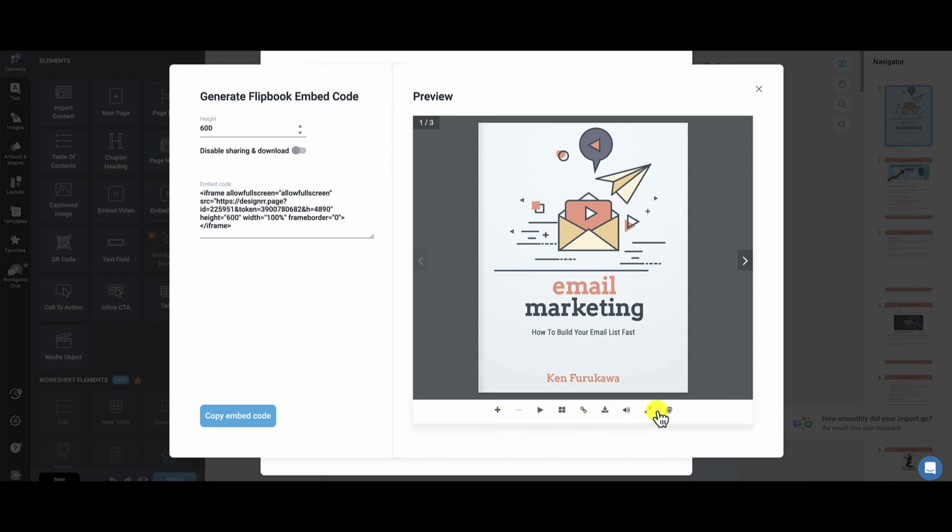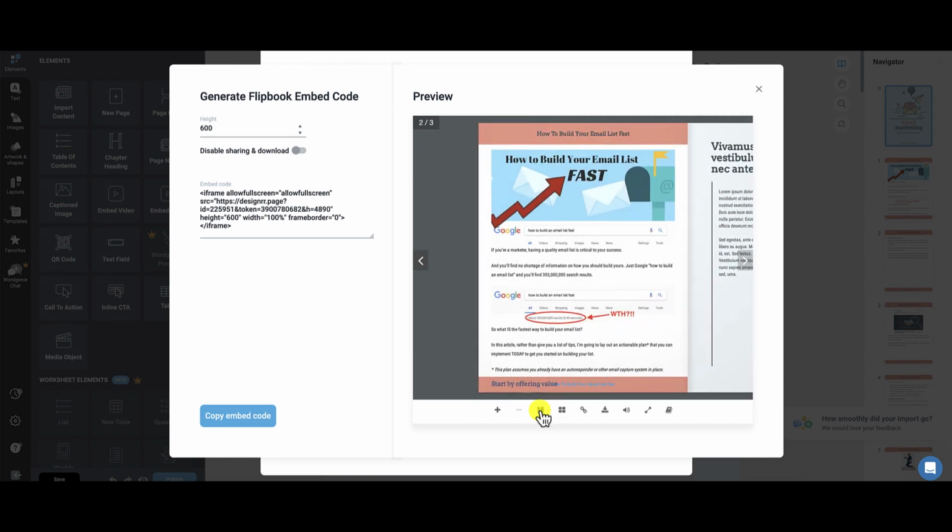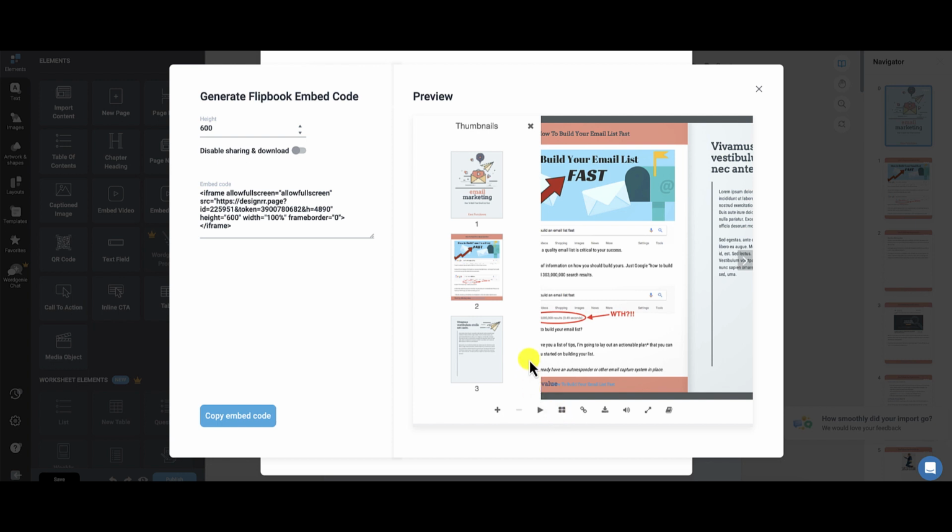And down here, there's a bunch of different options, and I'm just going to go through some of them. So right here, if you hover over the icon, it says autoplay. If I press this, it will autoplay the flipbook for me. This is going to be timed, and it'll flip the next page, and it'll go through the entire flipbook. If I want to look at all the different pages, I can do it that way and have that also show up here, and I can go through that.